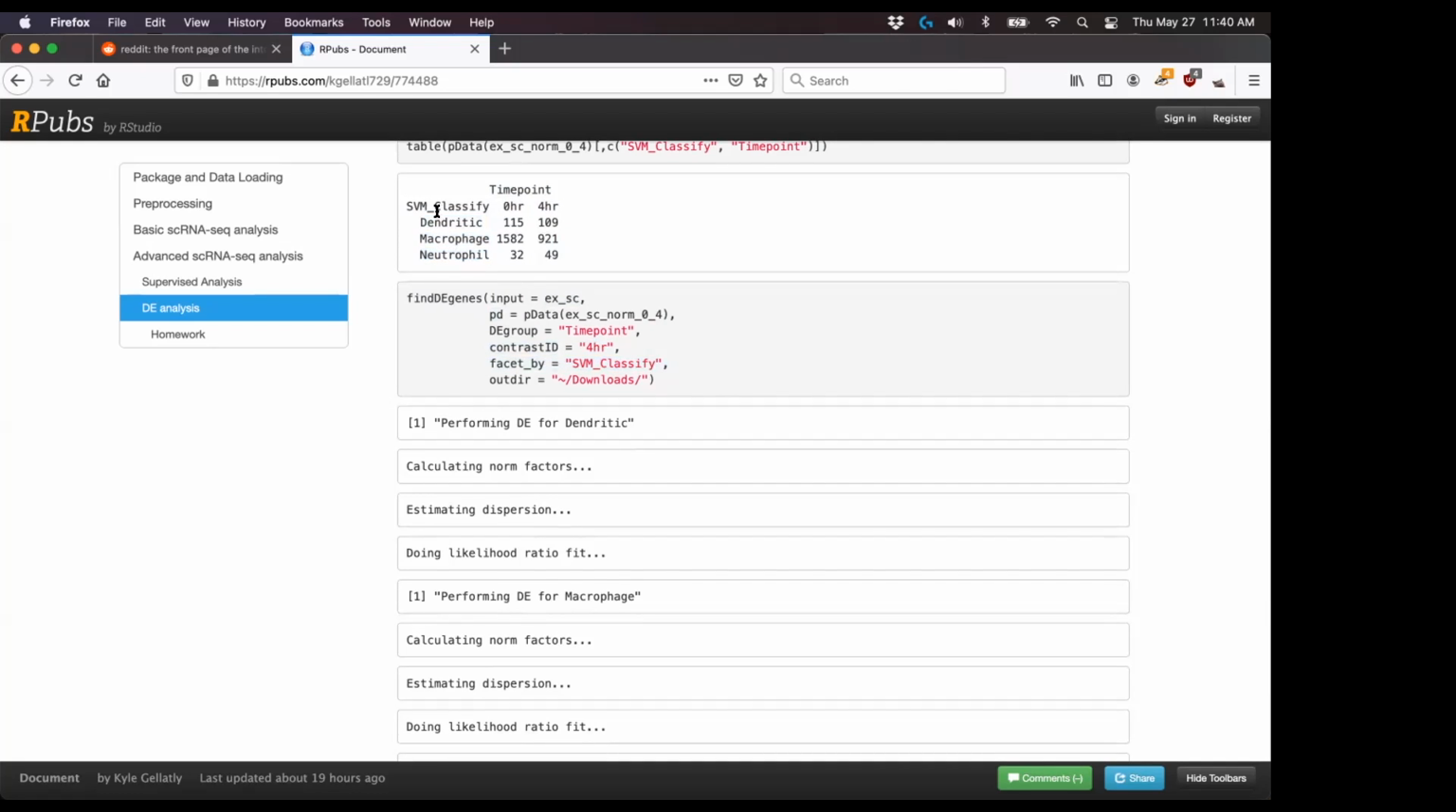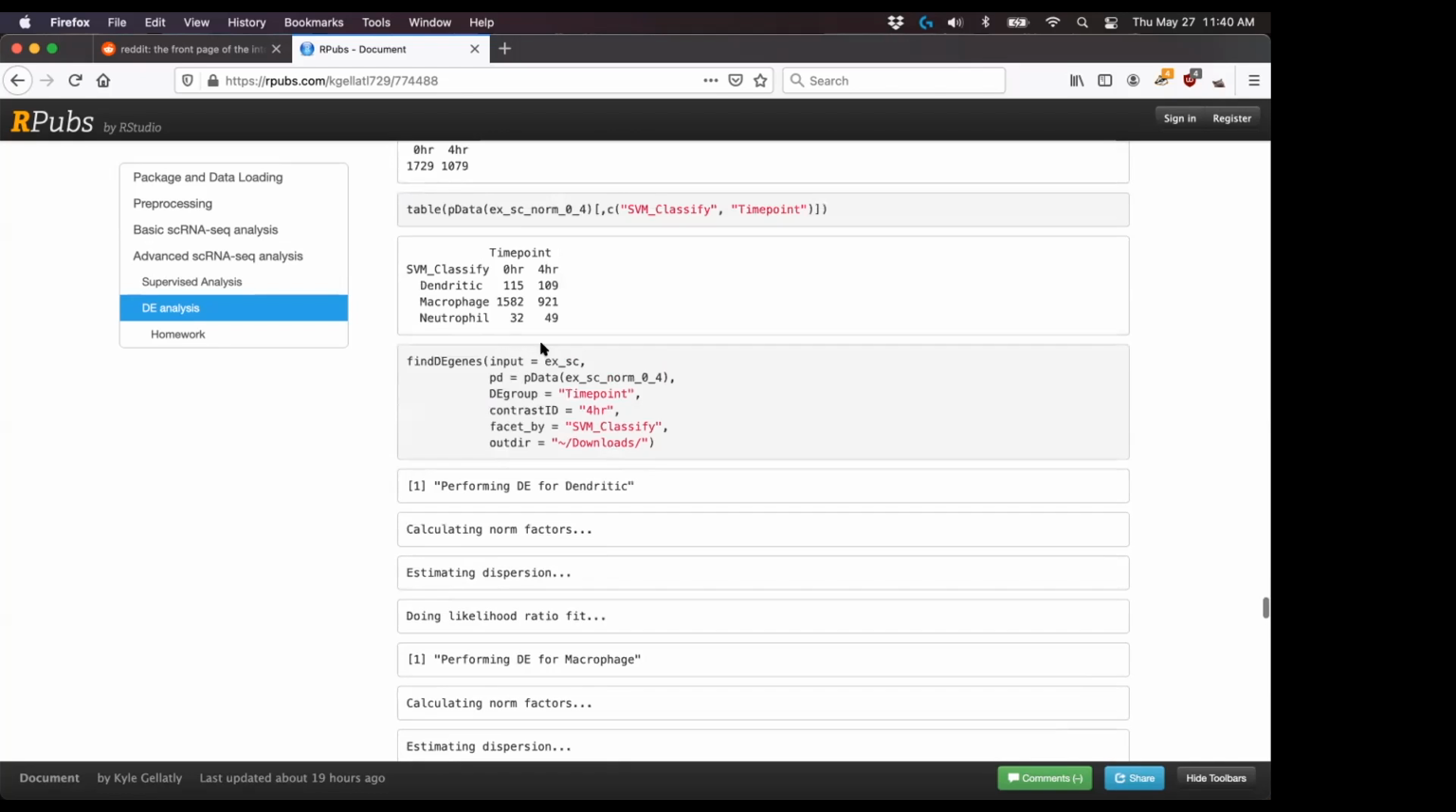We want to run within dendritic cells. We want to see what's different between the 0 hour and the 4 hour. So that's what this facet is doing. We know that we're comparing the 0 hour to the 4 hour, and we want to make that comparison for each of these groups, the dendritic cells, the macrophages, and the neutrophils. And so then that's it.